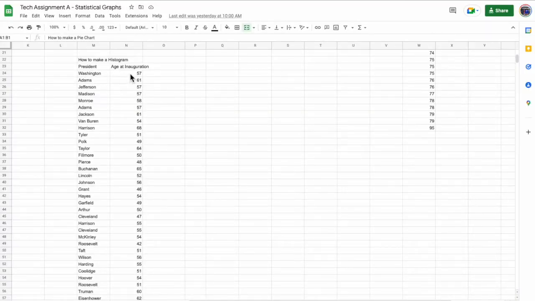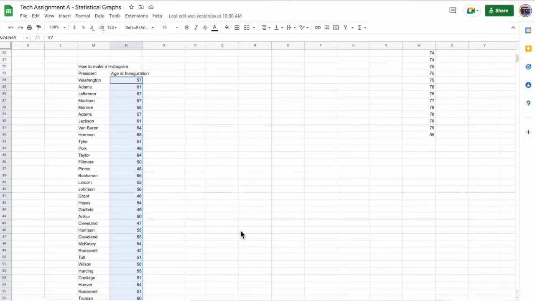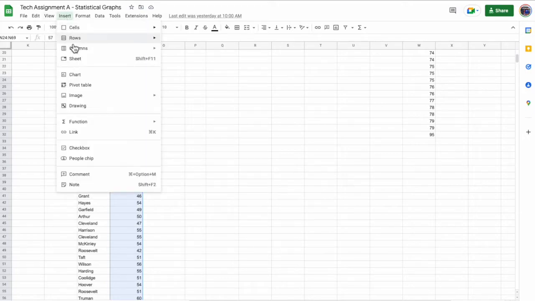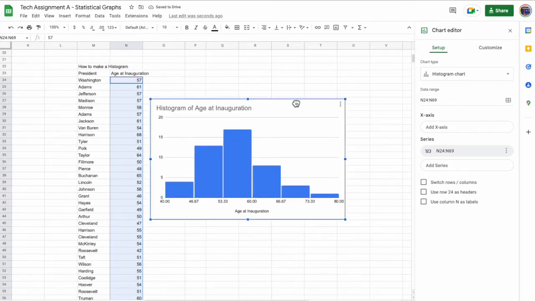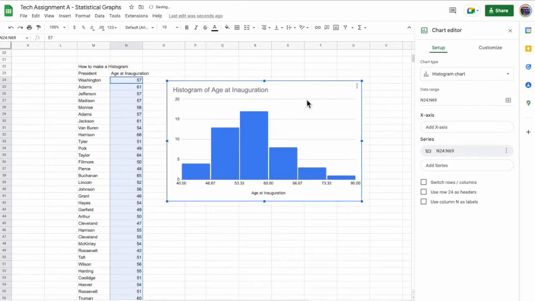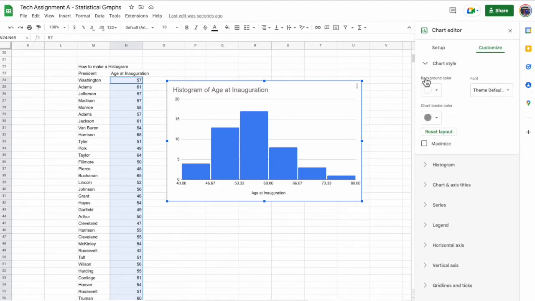So what I'm going to do is highlight the relevant information, no names required, insert chart. The default setting is that of a histogram, so we're in good shape. We want to customize it a little bit because this one has it going from 40 to 46.67, then to and so on from there. I want to have it be a little bit more reasonable in terms of the domain. All right, so you could play around with the chart style, stuff like that.